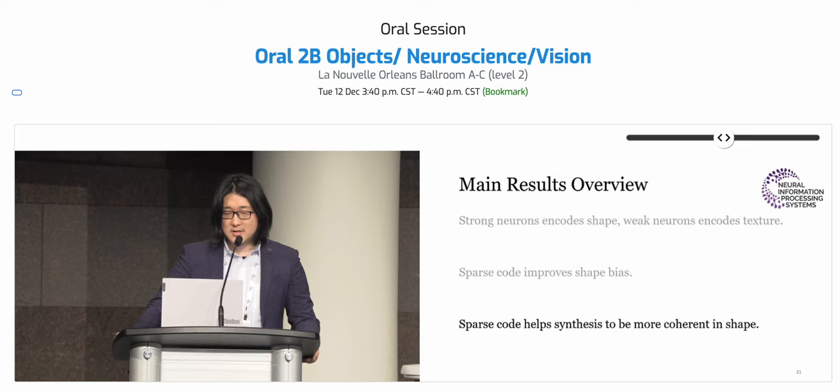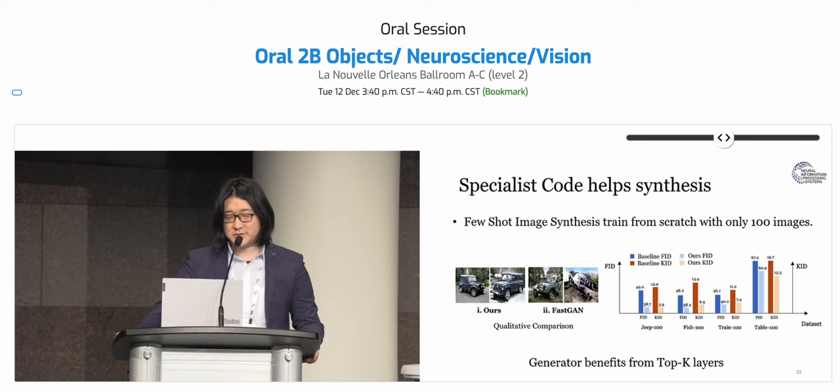So finally, we found that sparse code can also encourage coherent image synthesis, which is another benefit of improved shape bias of convolutional neural networks. In the few-shot image synthesis task, we installed a sparse top K layer to enforce networks to form specialist sparse code. With this explicit emphasis on shape and structures, the object shape is clearly synthesized as shown on the left, compared to the corresponding baseline models where the models are biased towards textures. Qualitative results on the right also confirm the improved synthesis quality.